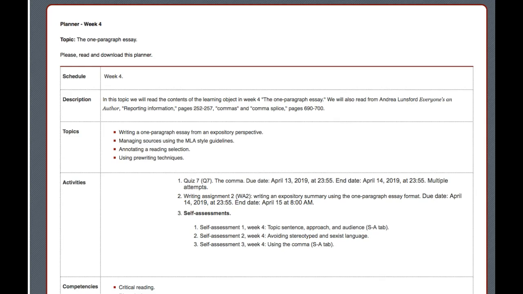As usual, the first thing that you have to do is open the planner and get acquainted with what you have to do. In this fourth week, we have, as I said before, the one-paragraph essay. You will find all the information about the one-paragraph essay in the learning object of the week. But together with the learning object, you also have to continue using Andrew Landforth's Everyone's an Author, and you have to study the section Reporting Information.